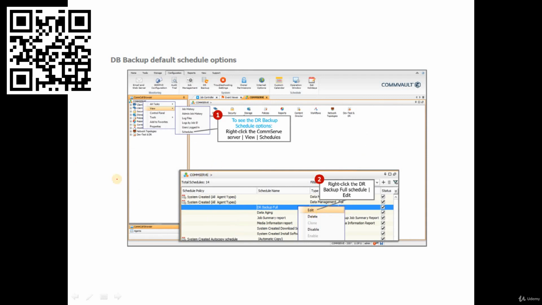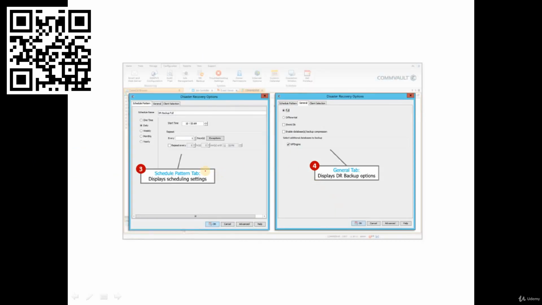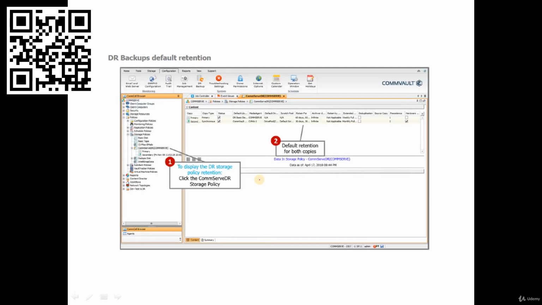So the default schedule is there. You can go to the schedule of your CommServe, click on edit, and select which schedule it should run on. You can make it a full backup, or change the frequency of the schedule. You can do all these changes.